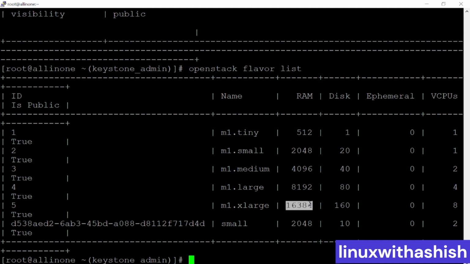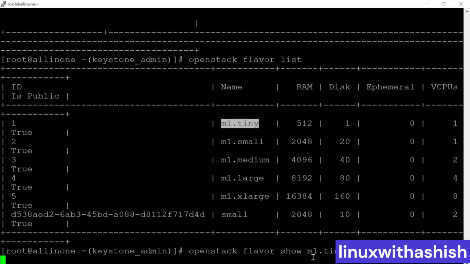And you can also create 16 GB of RAM or 32 GB of RAM as per your requirement, as per the server requirement, the VNF requirement, or the application requirement. You can create your own flavors, okay. And if you want to see a flavor, you can run OpenStack flavor show and the name of the flavor, okay. You can use any of the flavor names and press enter. It will give you the description of this flavor, okay.